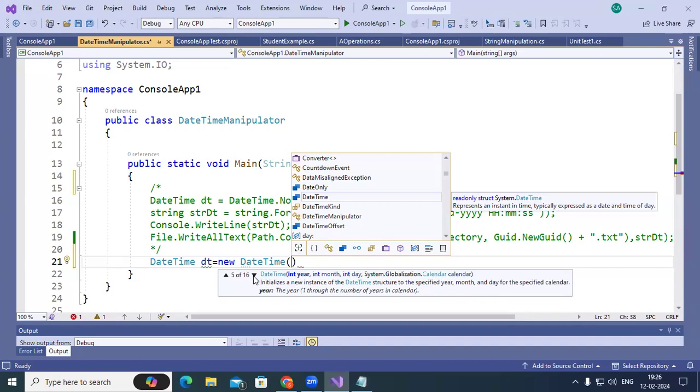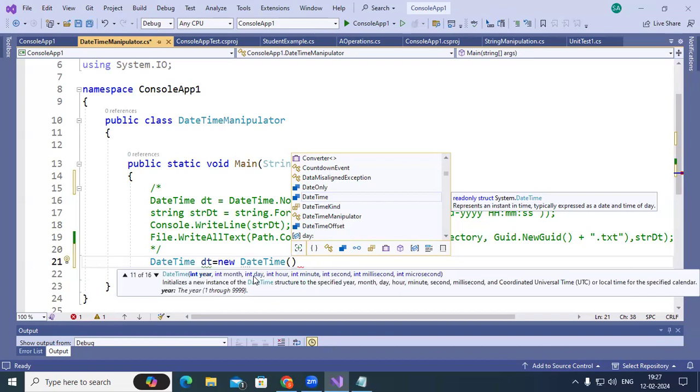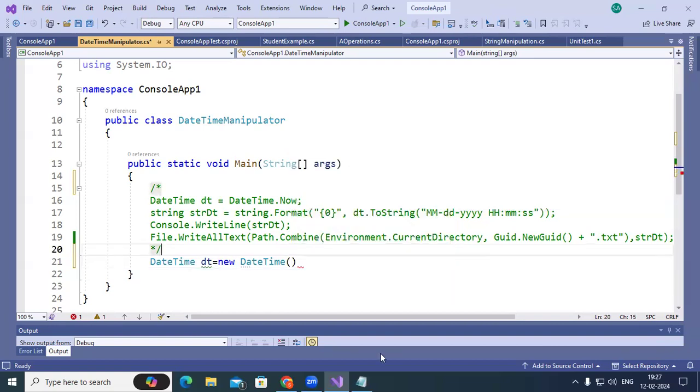System.Globalization.Calendar. Whatever the calendar is, based on that you can take it. Similarly, you can go with year, month, day, hour, minute, second. With that also we can create a date and time object. Milliseconds also we can take here: year, month, day, hour, minute, second, milliseconds. All these are possible here. With the help of that, you can create the DateTime object.